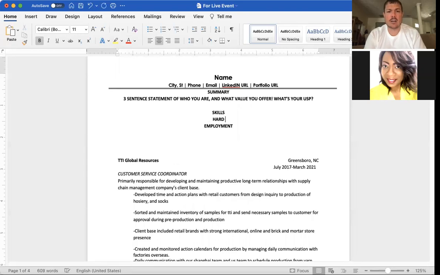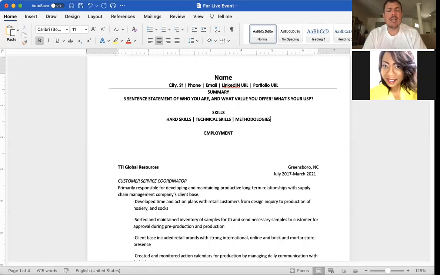And then next, you're going to want to have some skills. These are hard skills, right? These are technical skills, methodologies, and ones that will resonate with the reader. They relate to the world you want to work in, the space and the role, but also ATS compliance. These are words you can find on job descriptions that will comply with the ATS, the applicant tracking system.